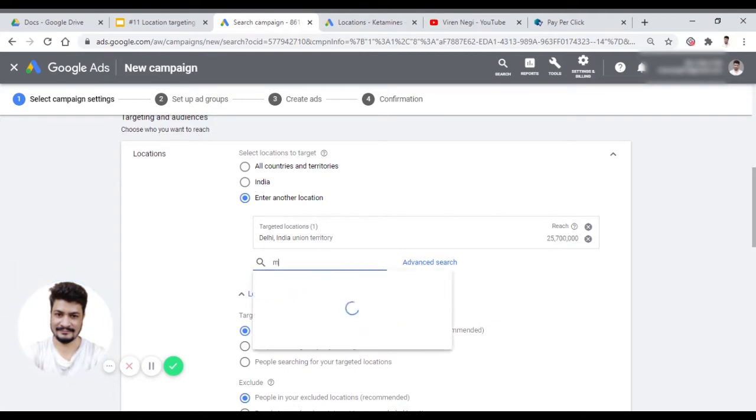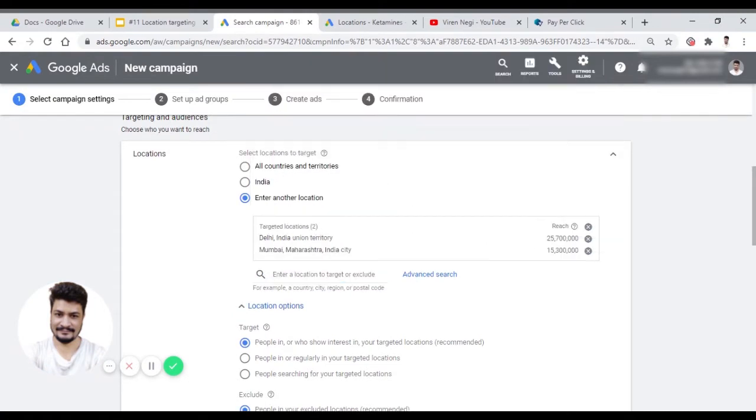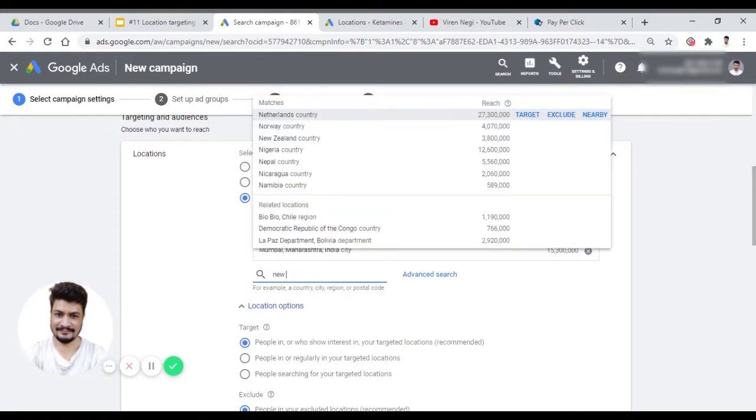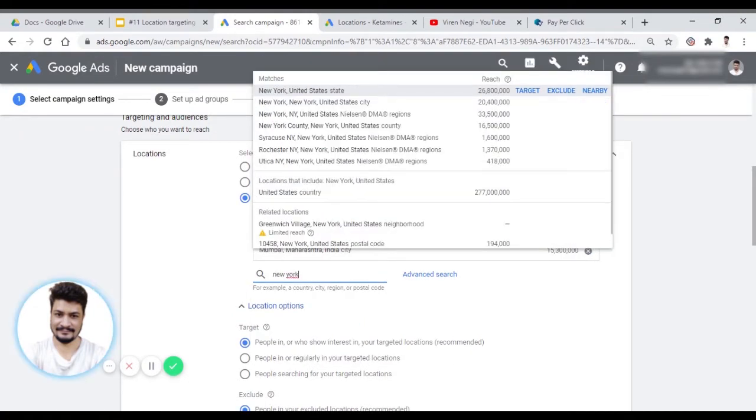Let's say I want to show in Mumbai as well, so let me select Mumbai, or maybe I want to show in New York as well, so you can select New York. New York City and New York State are different things. When you are running ads, you need to be very clear in mind, because in many countries the state and the city have the same name. Let's say we have New Delhi and Delhi. These are different things.